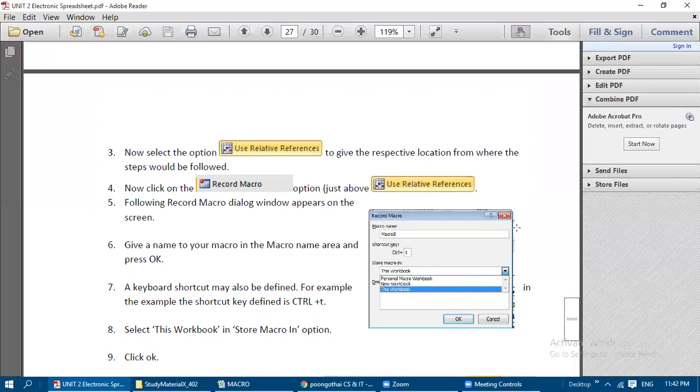The record macro dialog box will appear like this. In that you need to give the macro name, and then a shortcut key if you want to give one. When you want to apply that set of actions to the next set of values, you can use this shortcut key to apply the same macro. Then, under store macro in, you need to choose this workbook. So give the name of the macro in the macro name area.